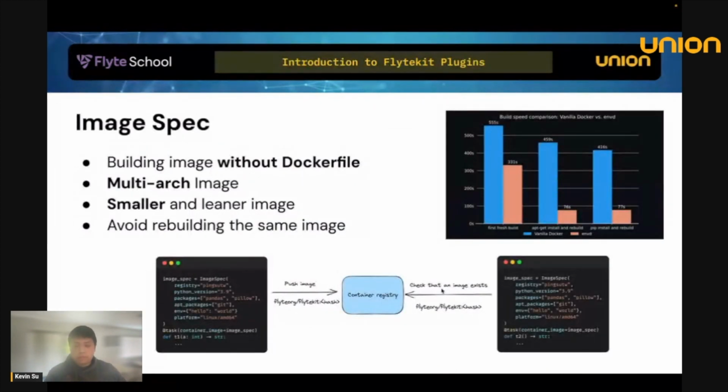Let me talk about the first plugin. It's called ImageSpec, and it allows you to build images without a Dockerfile, including multi-arch images. Here we use an open source project called Envd. It helps you build a smaller image, and it can build the image much faster than using Docker.